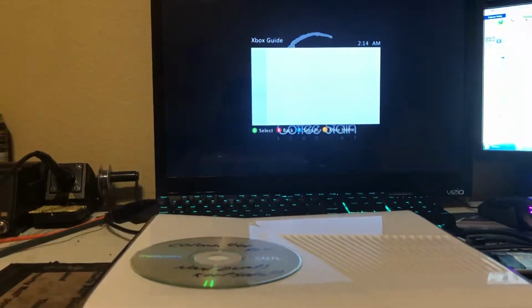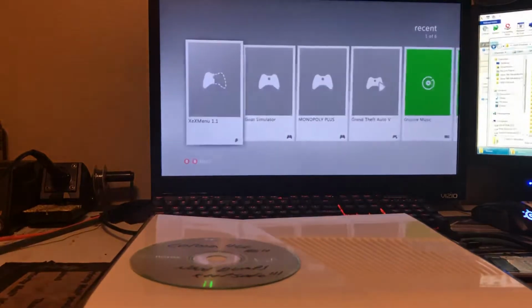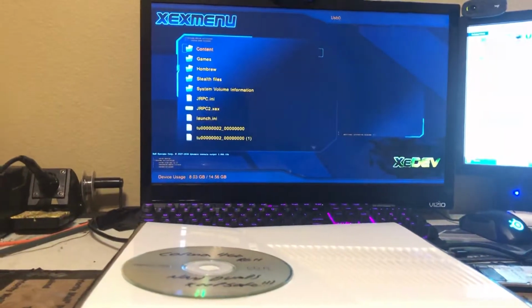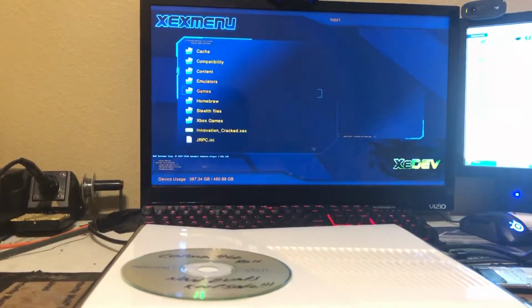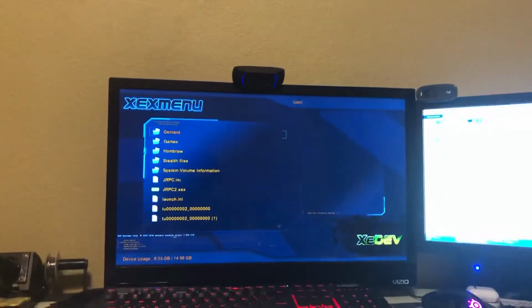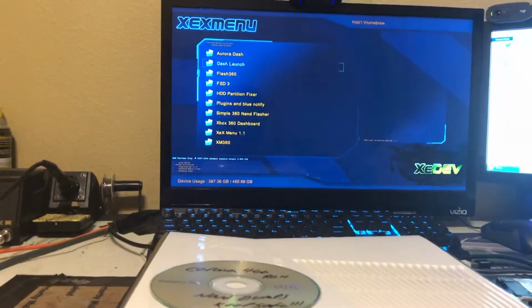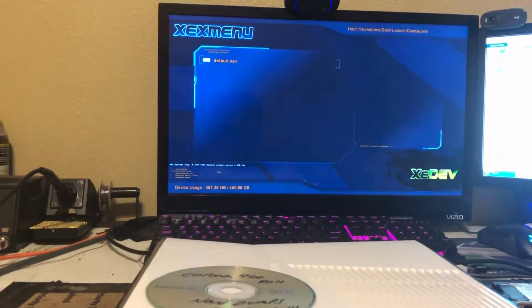Oops, I guess I loaded up a game by accident. My bad. Make sure I load up XEX menu this time. And then you're going to flip over from the USB, because it'll take you to the USB first. And then you go into Homebrew and Dash Launch and Default XEX.